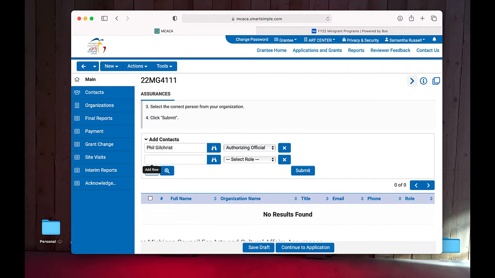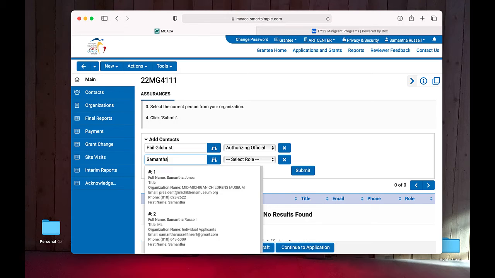I'm going to add another contact, being myself, as the grant writer so that I receive notification. And so I'm going to search for myself. Be mindful that you are clicking on the right person. Here's a great example of that. I am in a unique position in that I work as a grant coordinator, but I'm also an individual applicant because I live in a different county.